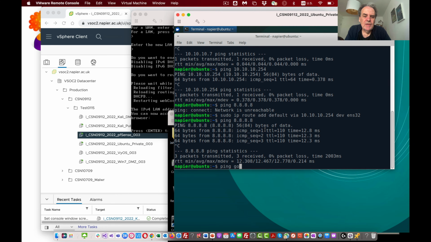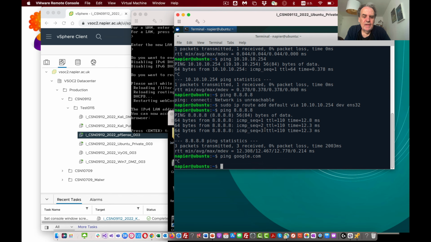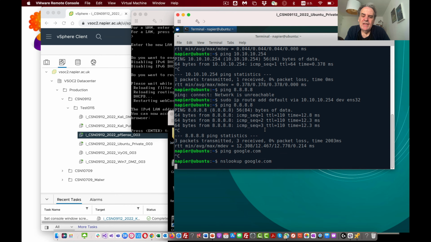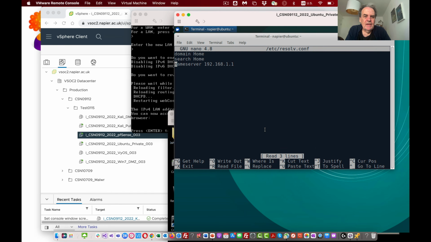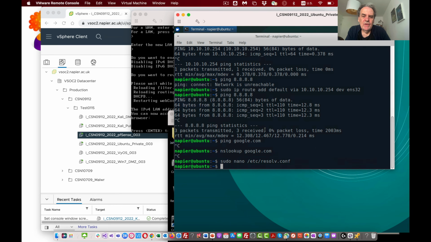But watch what happens when I try to ping google.com. It doesn't work. And when I do nslookup, which resolves the domain name to the IP address, again, nothing will work. The reason for that is that we need to set up the DNS IP address. So we'll do that. Run sudo nano /etc/resolv.conf, and we'll just change the name server to 10.221.3.254. That's the main gateway into our network.